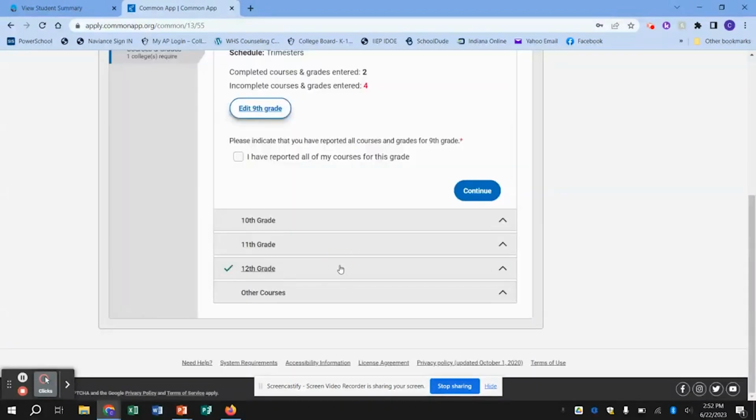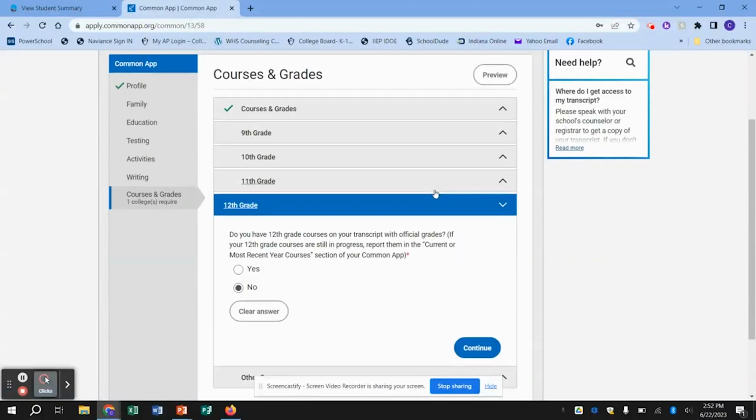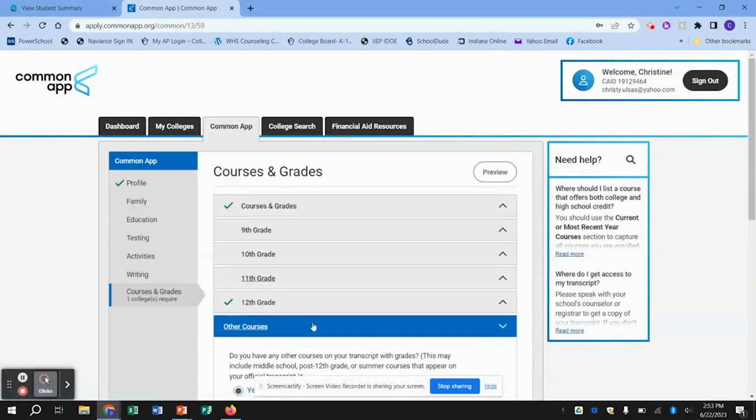Now, one thing to note, it's going to ask you about your senior grades. Do you have 12th grade courses on your transcript? If you are filling out your Common App in your first trimester of your senior year, the answer is no. You do not have grades yet for 12th grade. So mark no, and that will check mark your grade 12.